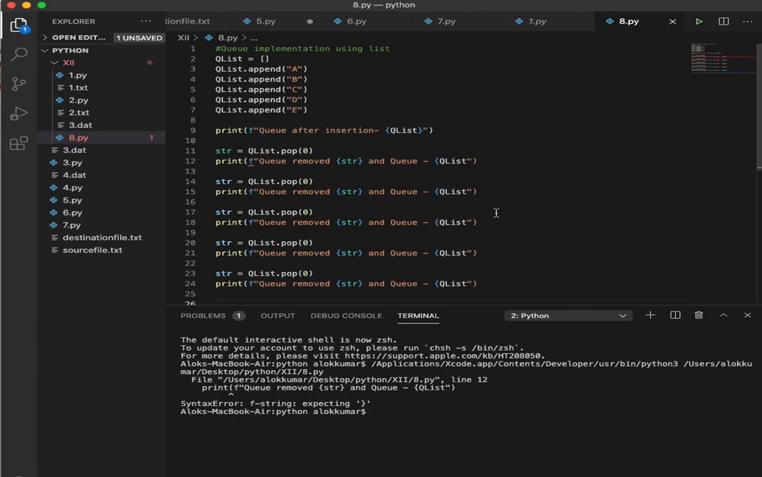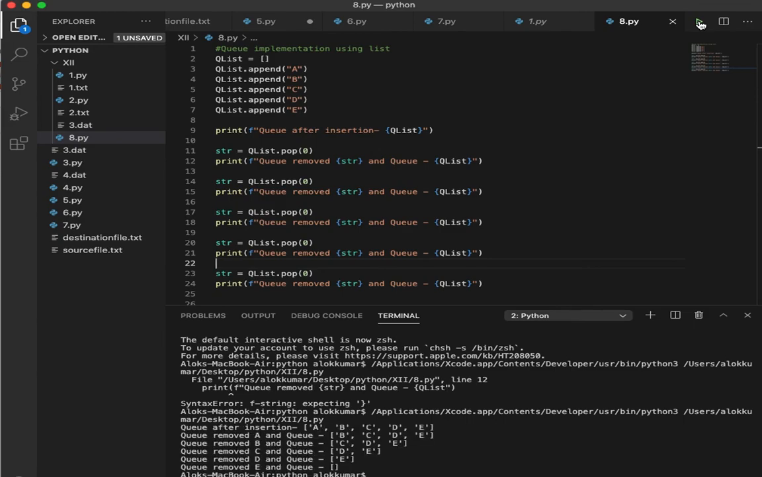There is an error at line number 12. So what is it? Oh, I made a similar kind of mistake as before. You can see here the queue after insertion: A, B, C, D, E. Now I'm removing the items, B, then C, D, and then at the last E. So this way we implemented the queue.